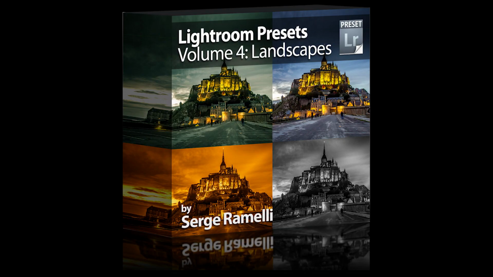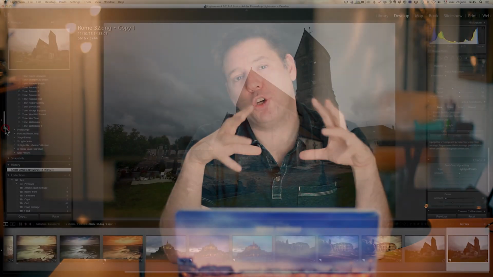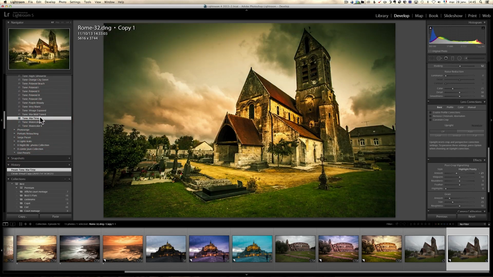This week, I'm happy to announce that my landscape presets are finally released. We've been working on it for quite a while, shooting photos, testing a few things to really give you the best preset for your landscapes. And I'm going to show you how I play around with them and how I use them as a base for inspiration and for retouching. So this is my new package, the Lightroom presets, and here is the tutorial.